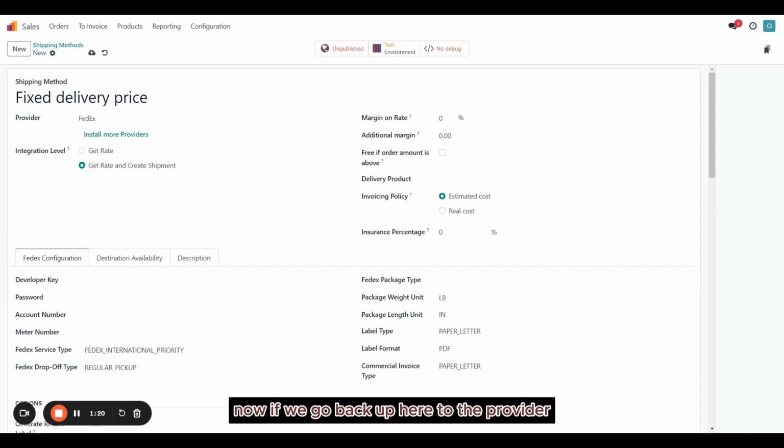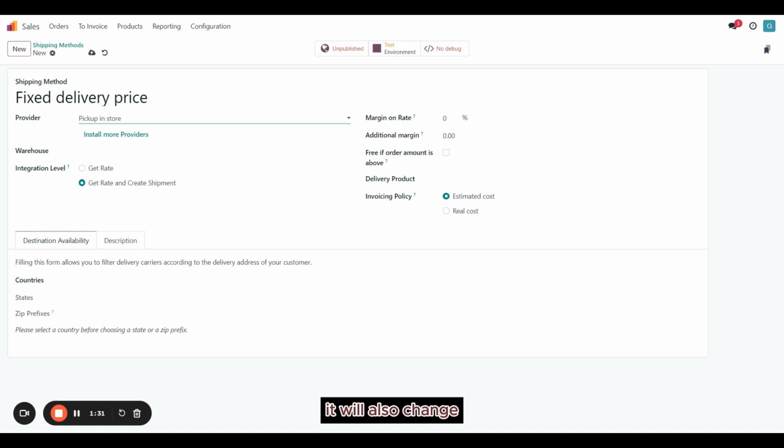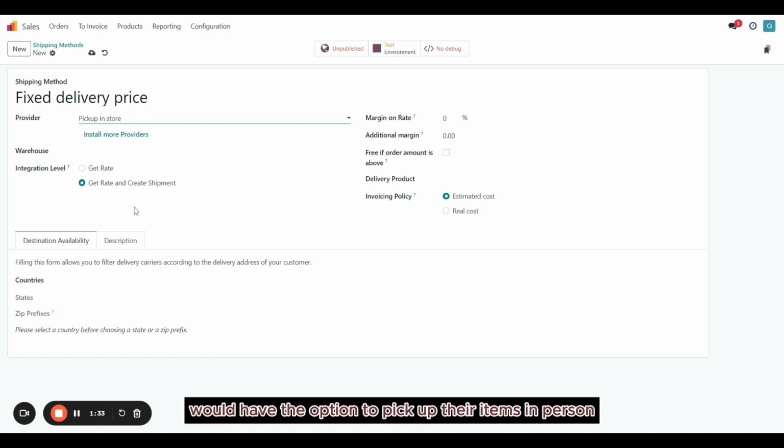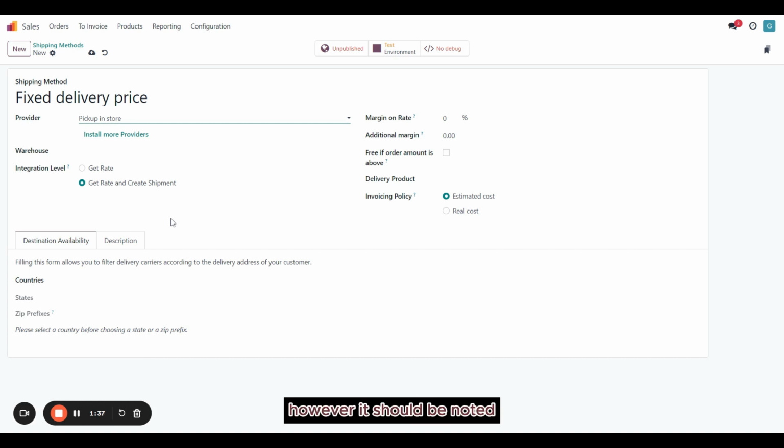Now, if we go back up here to the provider, I'm going to show you something else. Let's assume I select Pick Up in Store, it will also change. Then my customer would have the option to pick up their items in person. However, it should be noted that this option will only be available if the on-site payments and picking feature is activated inside the website application settings, so be sure to keep that in mind.